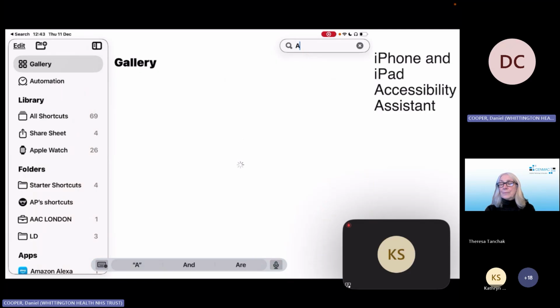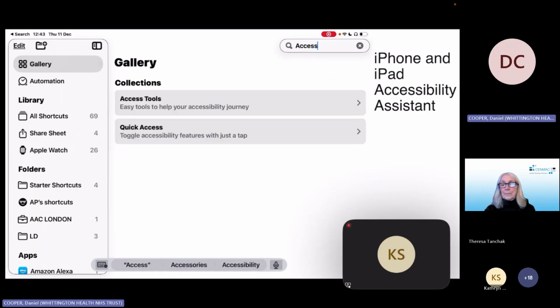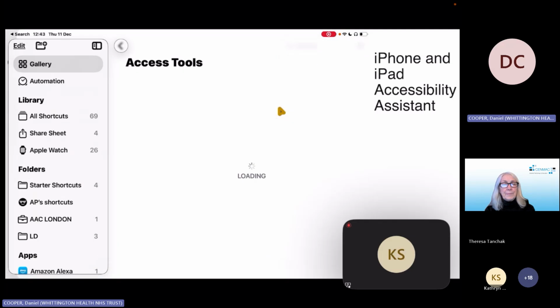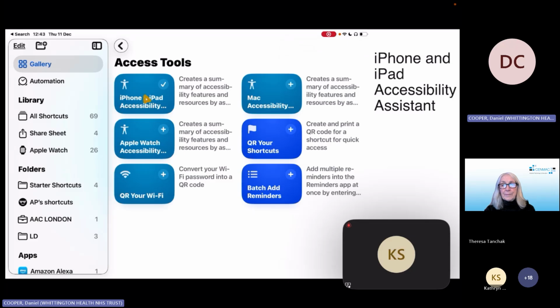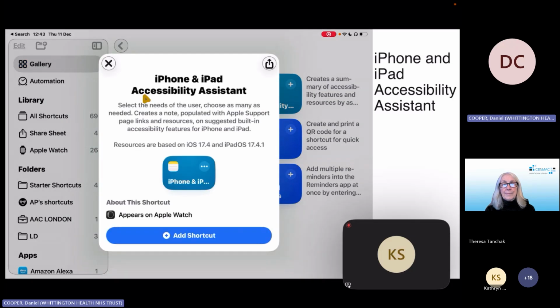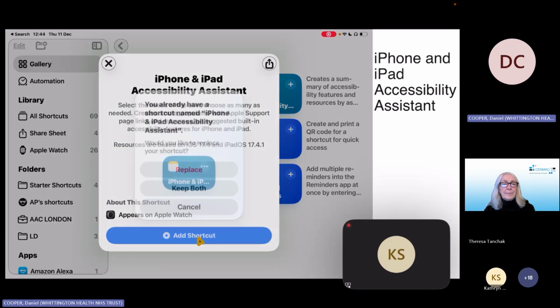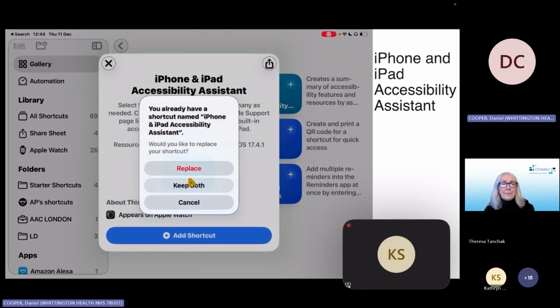And if I just put in access, it should come up. And so there it is right there. Now we're going to add this shortcut, and then we're going to run this shortcut. One of the drawbacks of this is the resources are based on iOS 17, and so it won't have all the newer accessibility features, but it does some pretty cool things. So let's have a look at that. I'm going to add that shortcut. I've already got one, so I'm just going to keep it.